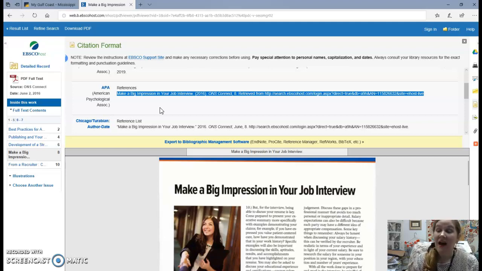But again, try to find an article that relates to how you could do well in a job interview. So that's your first task. You have to find an article and follow those steps to find the best article for you. Okay, moving on.